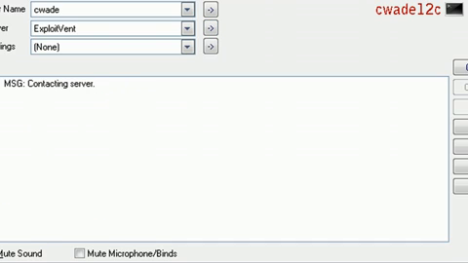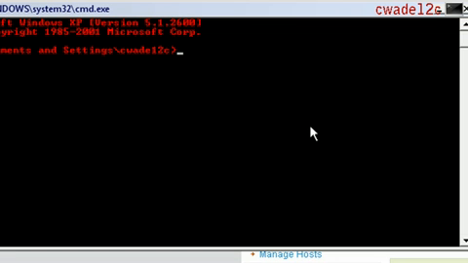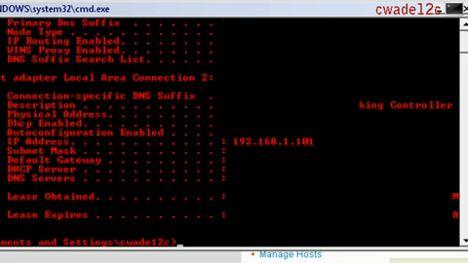We're going to go to run, command cmd, and we're going to type in ipconfig /all, and under IP address, rather than what IP Chicken gave you, it's going to show you a 192 number, and that's your router number, 192.168.1.101. So remember that.